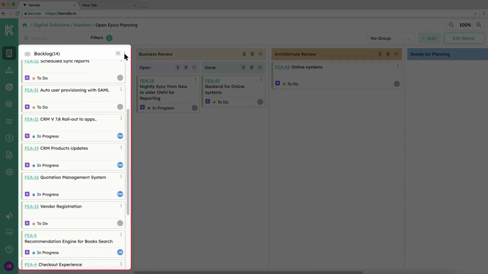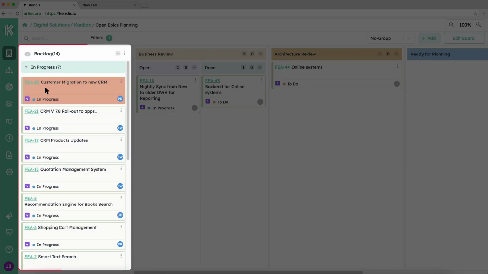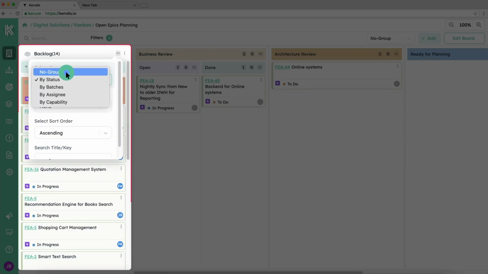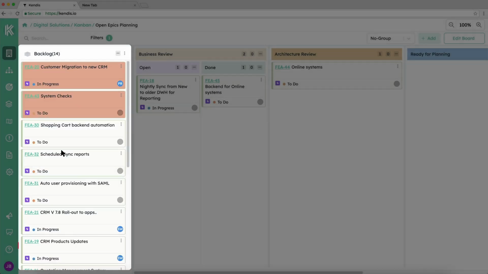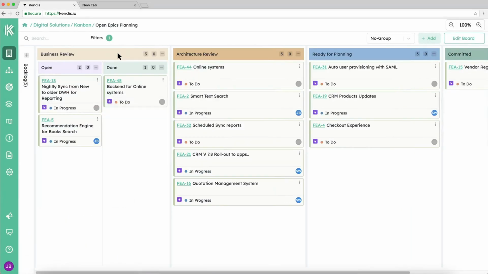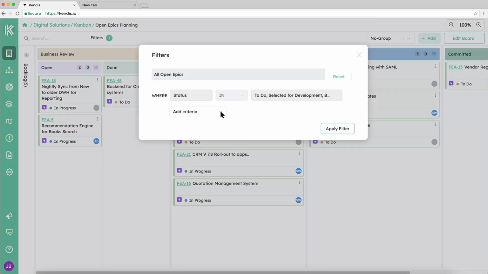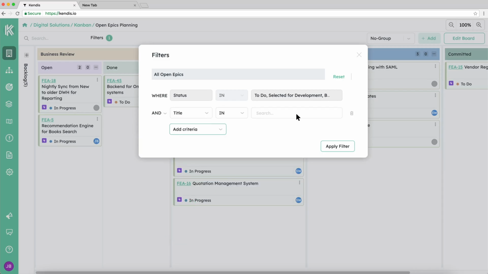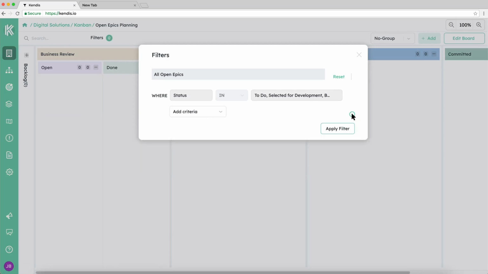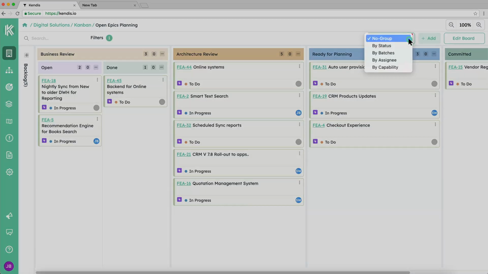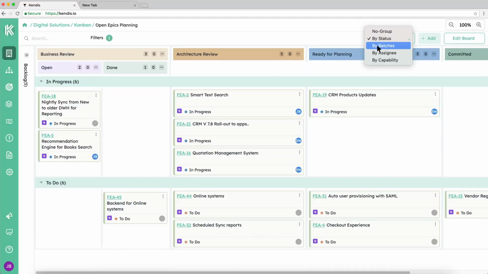You may search, apply extra filters. Backlog has its own filters and group by. Filters and group option here is applied to the main board columns. There are multiple group by options available. You may select assignee, batches, or others.